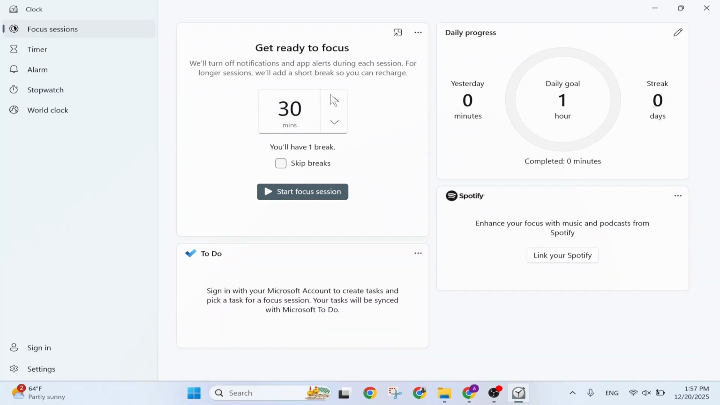So this will turn off notification and app alerts during the session, and you can just create your session depending on the thing that you want to do. And you can also manually set this. Let me set it for maybe 2 hours and with 2 breaks or 3 breaks.